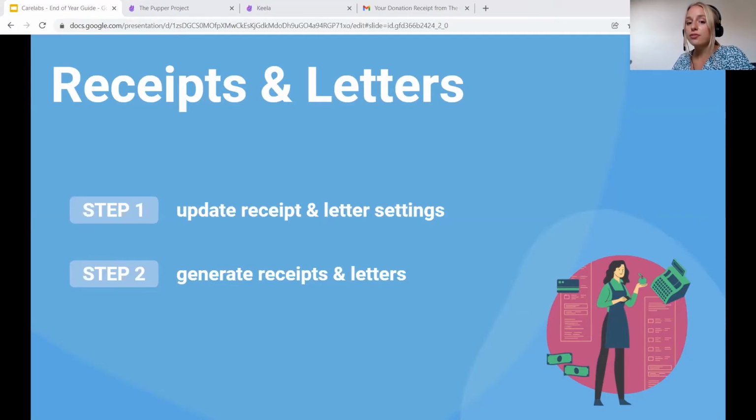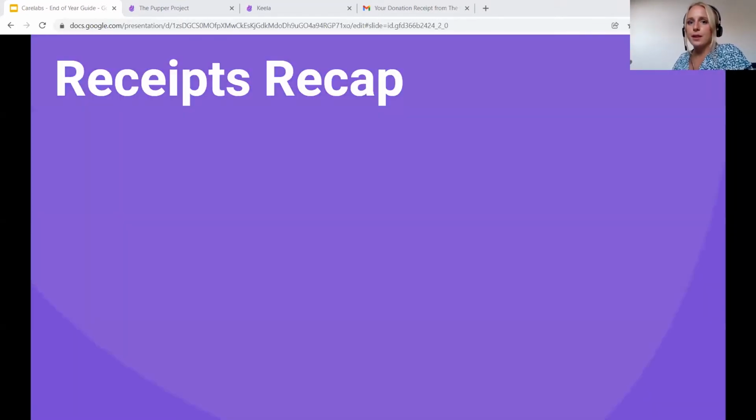So you have a few options for issuing and sending receipts in Keela. We're going to work through a few scenarios to help you determine which method makes the most sense for you. Before diving into receipting scenarios, I just want to provide a quick recap on how receipts are created in Keela and how you can tell if a receipt has been created for a transaction or not. This will provide us with a little bit of context before diving into your more specific receipting scenarios.